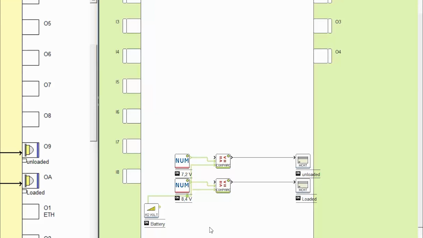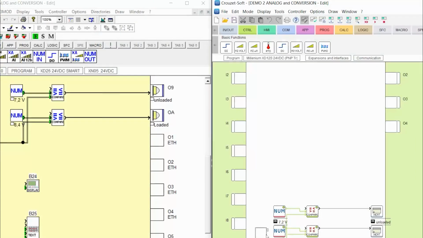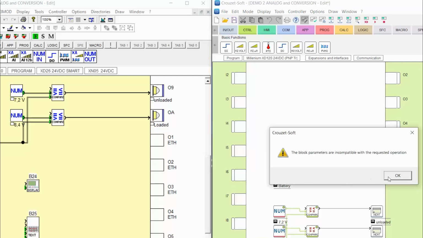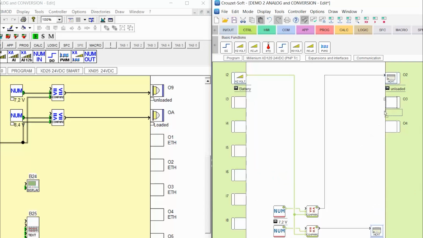Based on the datasheet, I know that the new Millennium has its analog inputs at the beginning, between the first and the fourth, and the Millennium 3 had them between the B and the G. So, just for the example, if I try to put it here at the 6th input, I'll get an error message because it's not compatible with an analog input. So, I'll just put it at the beginning. We'll do the same for the outputs. And there we go. Program is converted.